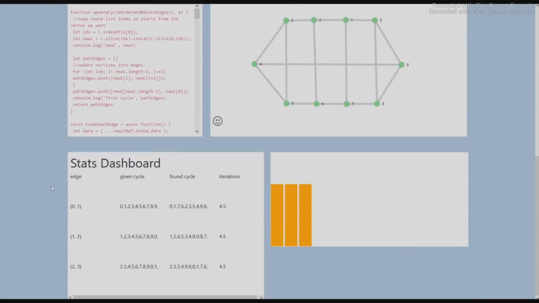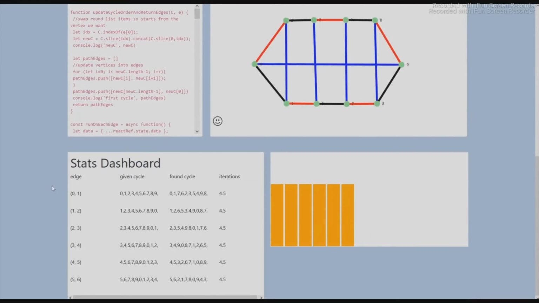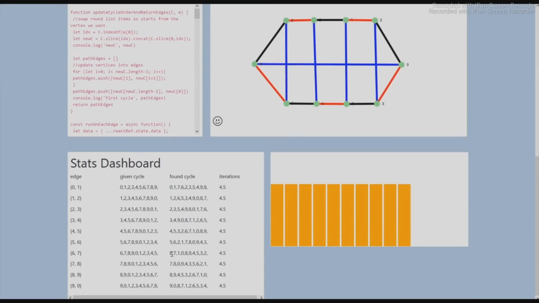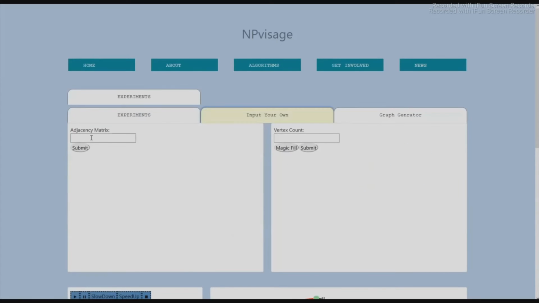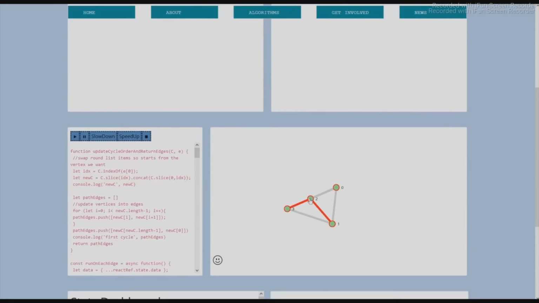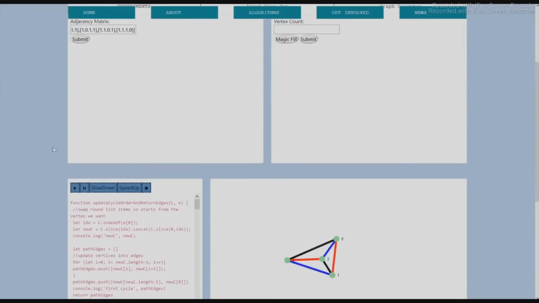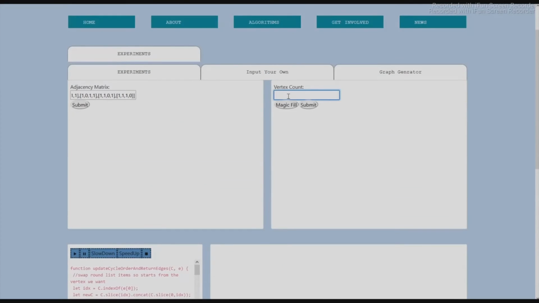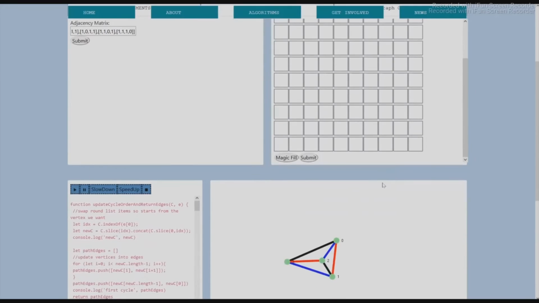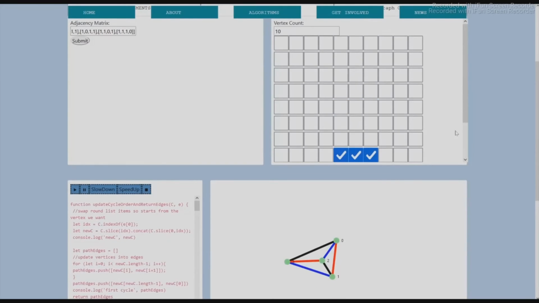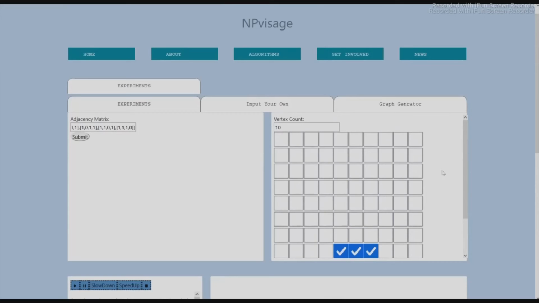After we're running it, we can see all our different results, the iterations, and we have a little graph chart here. I will add the labels to it and make it filled properly, and then we have the input your own. We can input our adjacency matrix, which then produces that graph. And after running it, we can see the results. The vertex count is the one that I've been struggling with. This is how far I've got with this.